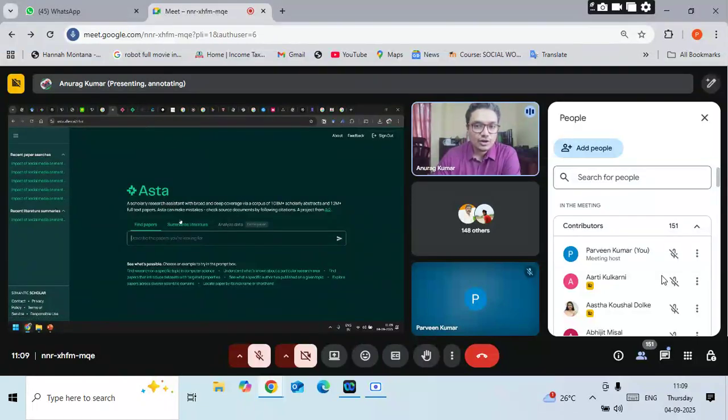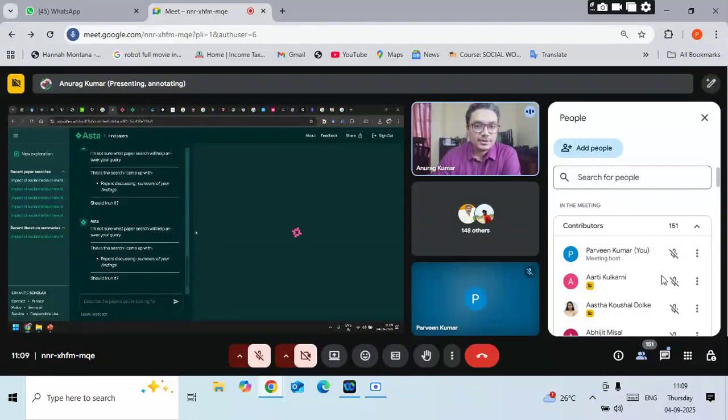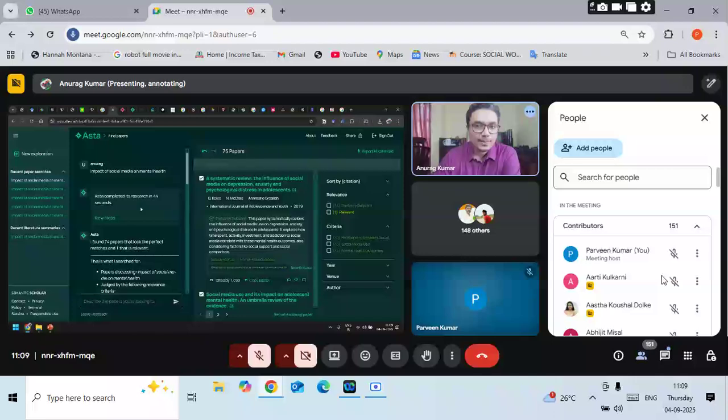Again, it will take a long time for me to generate this response, so I'll show the one which I've already generated. You can find papers and you can summarize literature, both in this. The URL is asta.allen.ai/chat. And when we want to find papers, this is what it looks like.